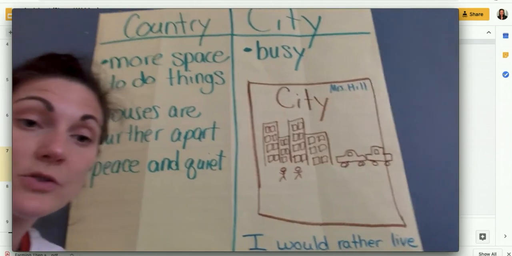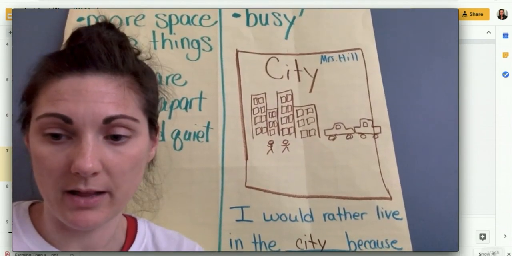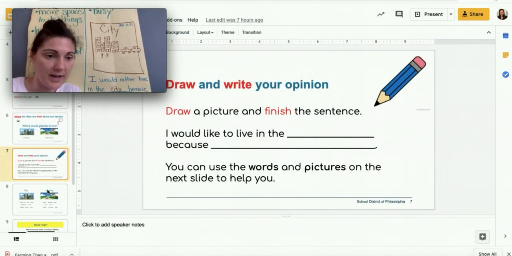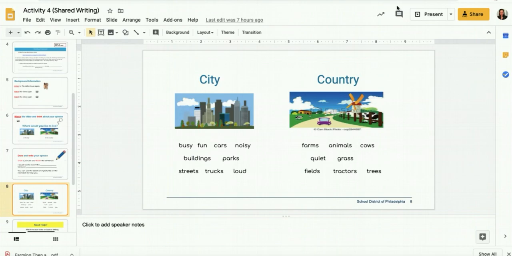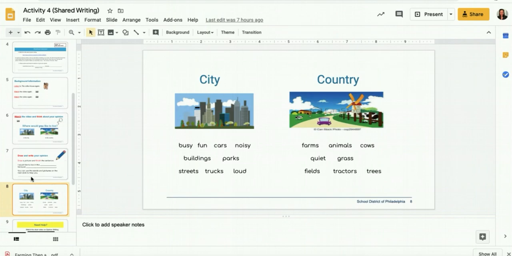If you are struggling with, well, where am I going to find these words so that I spell them correctly? I will show you that right now too. Okay, so that is on one of your slides here. So that is slide 8. So this slide right here is I'm going to give you some words that you can use in your sentences. If you need more help, I'm going to go back to the slide and end the video on the slide so that you can pause it and then use it as you're writing.